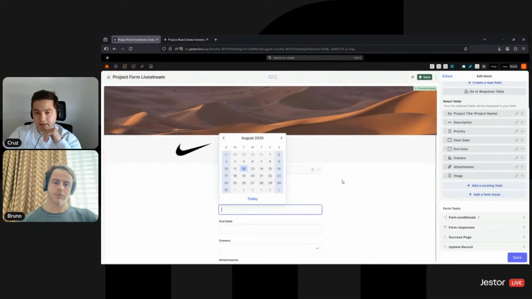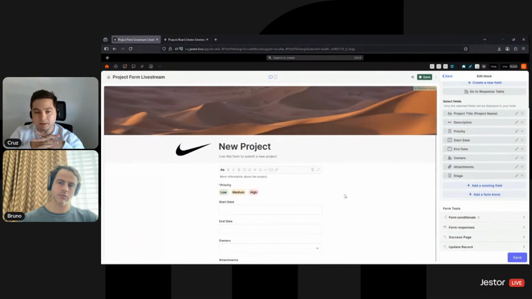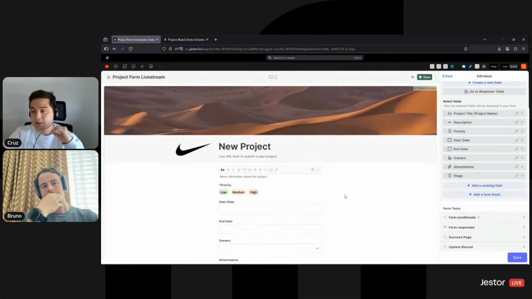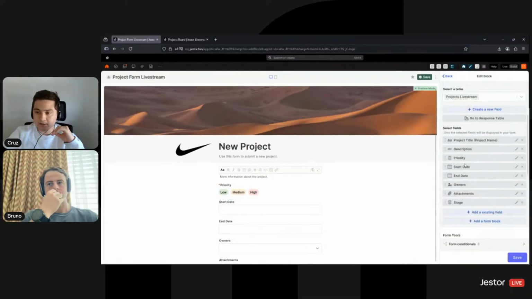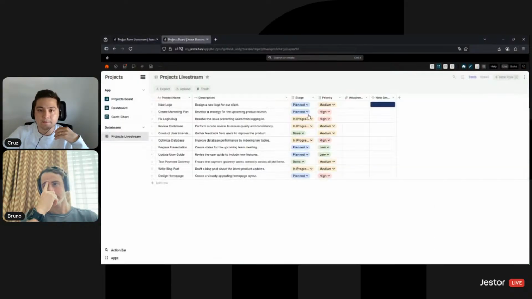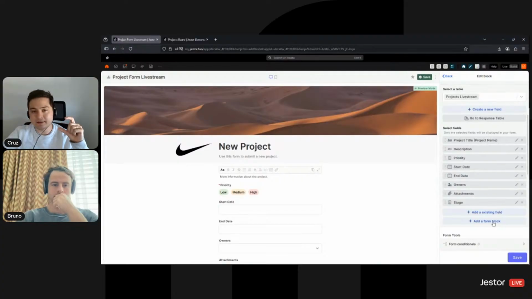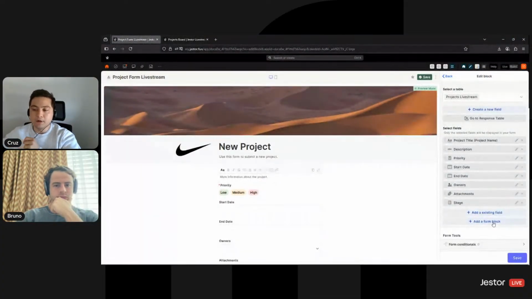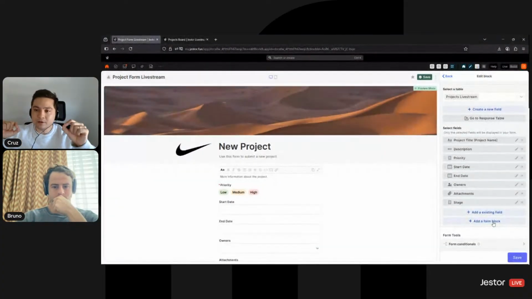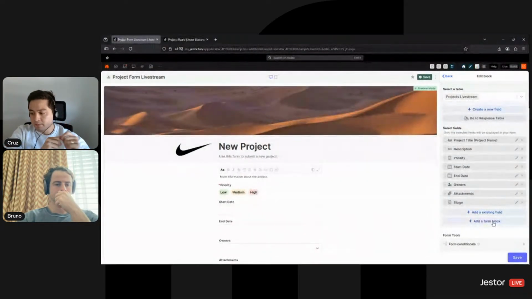These are date fields. And this is a good moment to talk about form blocks instead of form fields. You can see that all of these are fields, right? These are fields of information that I'm going to send, and it's going to feed into this database. But not only do we have fields here, we also have what we call form blocks. Form blocks are things that are not fields of information, but they add features, functionalities, usability, customizations to the form itself.